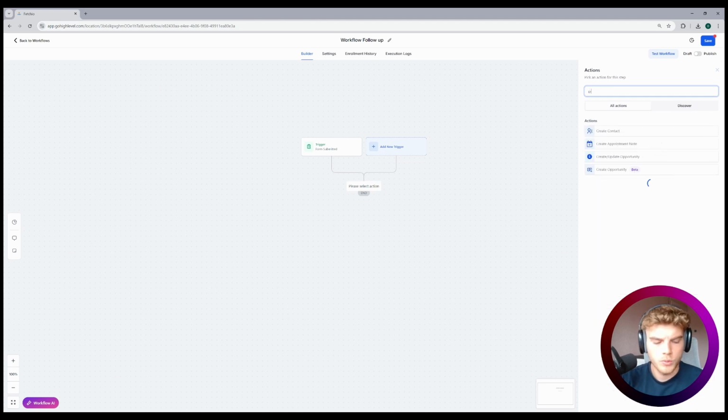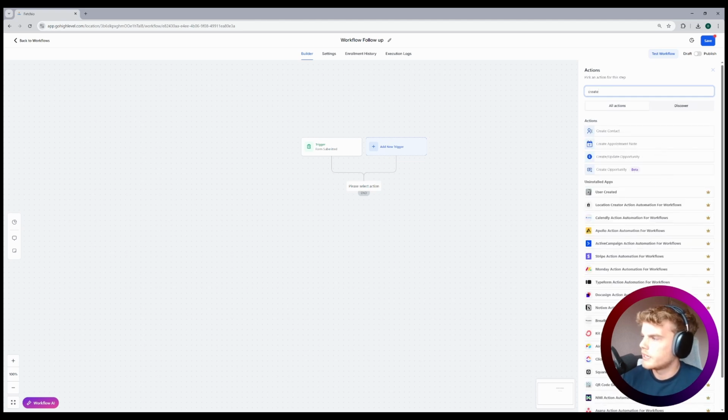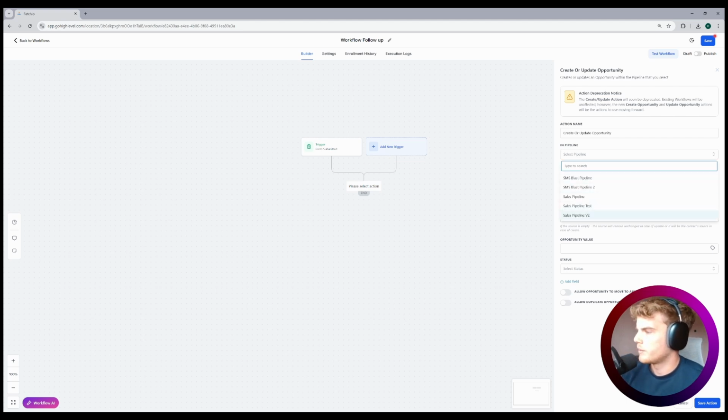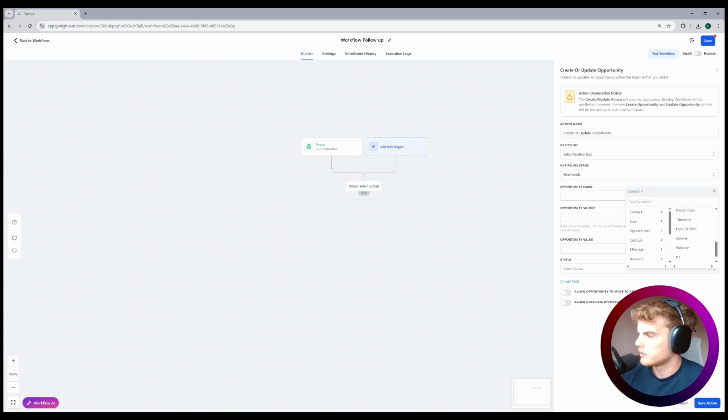Now, what I want to be doing now is creating an opportunity. So what this does is it adds this lead or opportunity directly into our pipeline. So we can just put that into the sales pipeline test, and they're a new lead, so we're just going to select that new lead section. Now the opportunity name, what you can do is you can click on this tag over here, down to contact, scroll down, go to contact full name, and that will just have a custom field of the contact's full name.